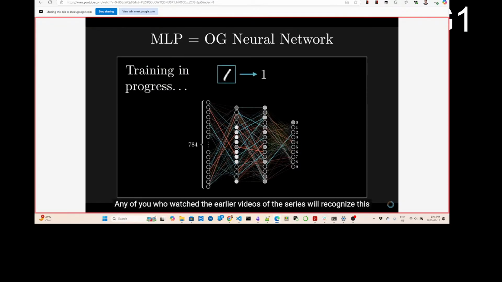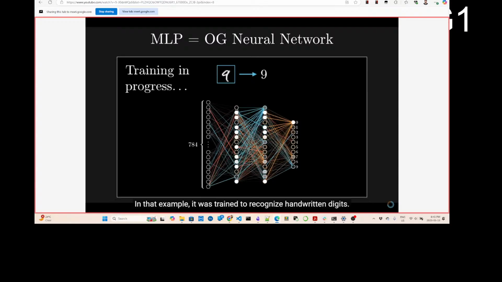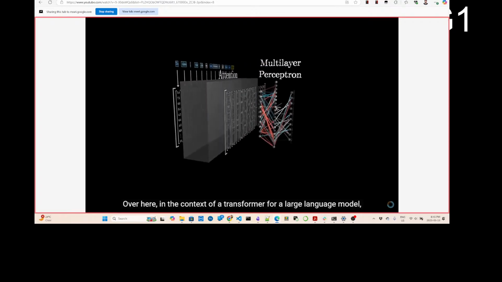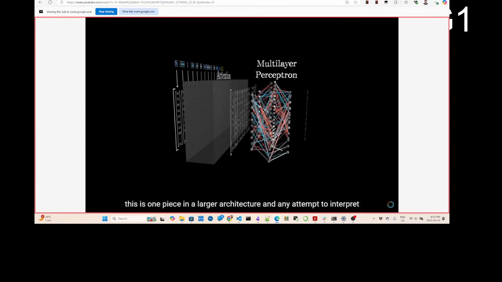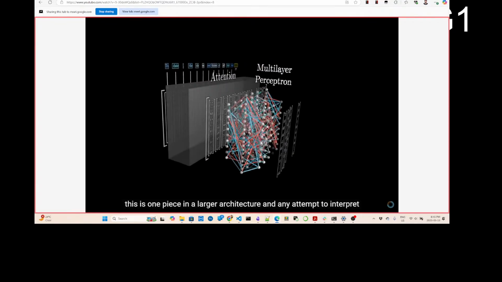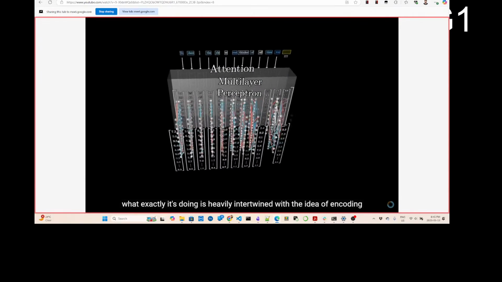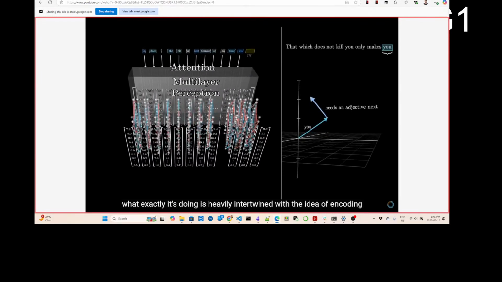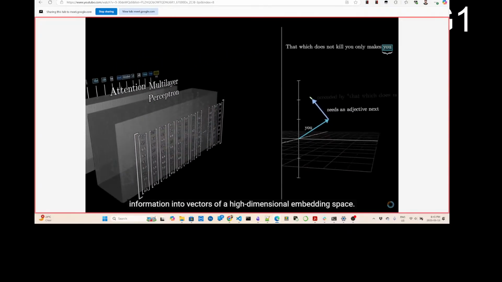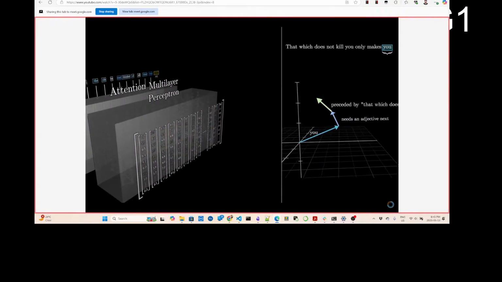Any of you who watched the earlier videos of the series will recognize this structure as the most basic kind of neural network that we studied there. In that example, it was trained to recognize handwritten digits. Over here, in the context of a transformer for a large language model, this is one piece in a larger architecture, and any attempt to interpret what exactly it's doing is heavily intertwined with the idea of encoding information into vectors of a high-dimensional embedding space.